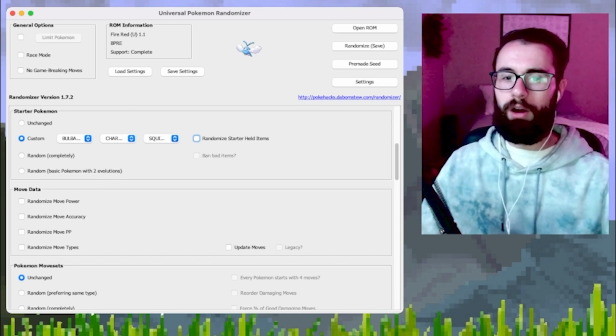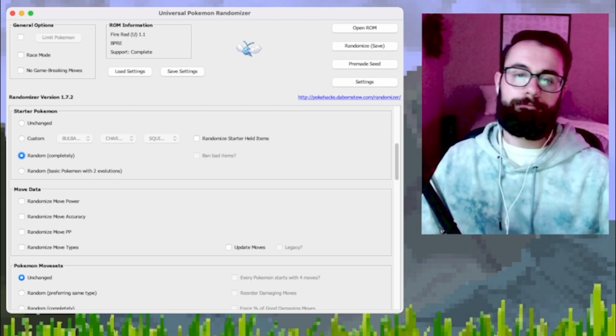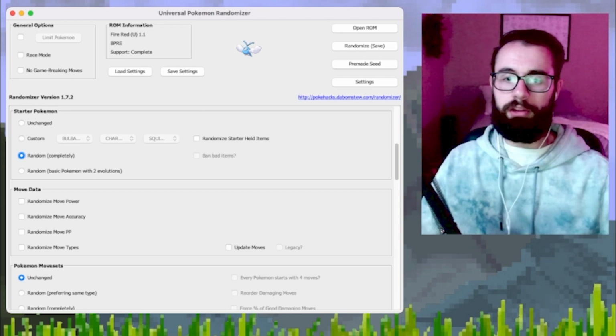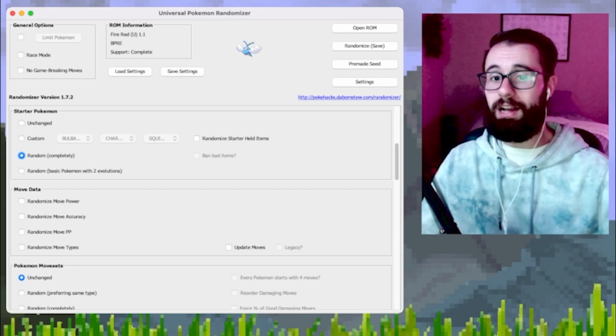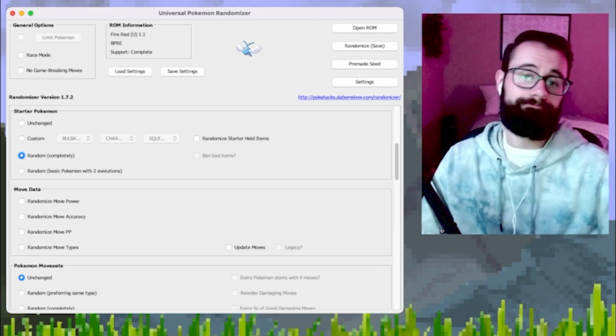I don't want custom though. I want to do random completely, because then you can also do random basic Pokemon with 2 evolutions. A little vanilla. But you can do random completely, which means you can get a Magikarp, a Deoxys, and maybe like a Dusclops. I don't know.